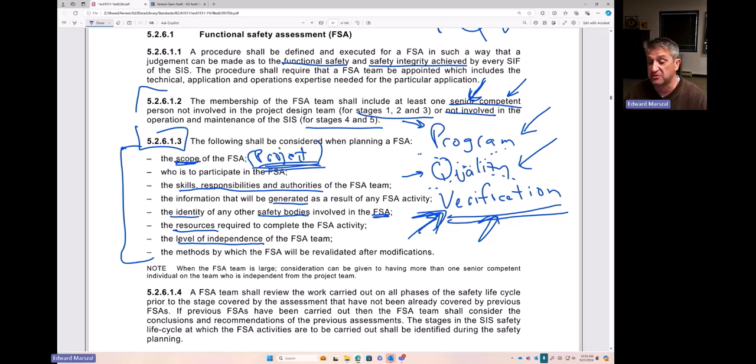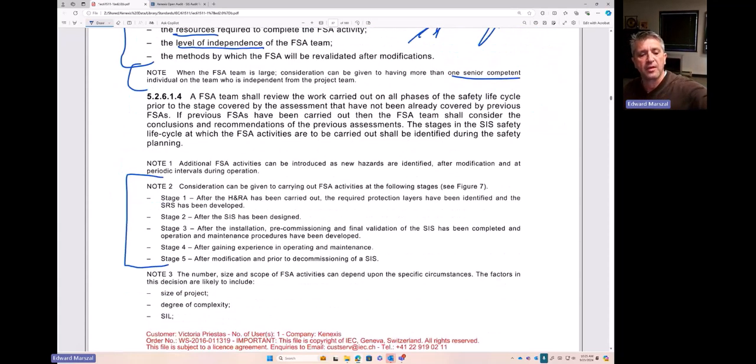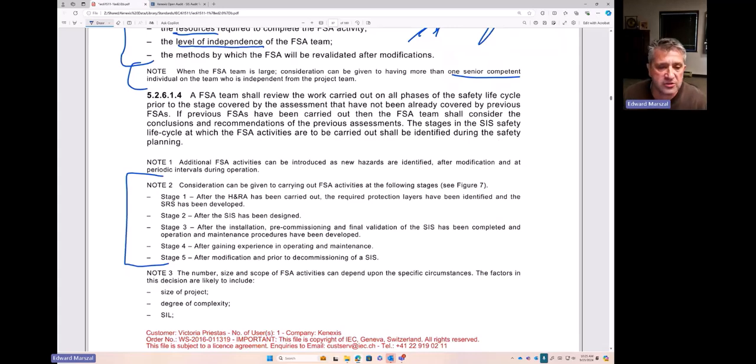So if you're trying to implement a SIL 4, you probably want to bring in some independent third-party consultant experts, whereas if all you've got is SIL 1, maybe doing an FSA with your on-site people is going to be just fine. Of course, as we learn in clause 8 and 9, if you determine you need SIL 4, you probably want to start over. But that's a topic for another day. Okay, a little note here: when the FSA team is large, having more than one senior competent person is a possibility.